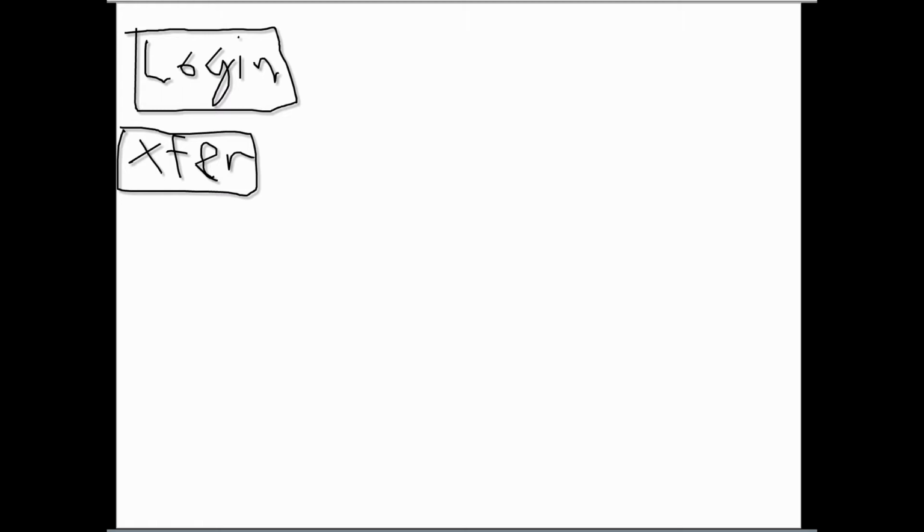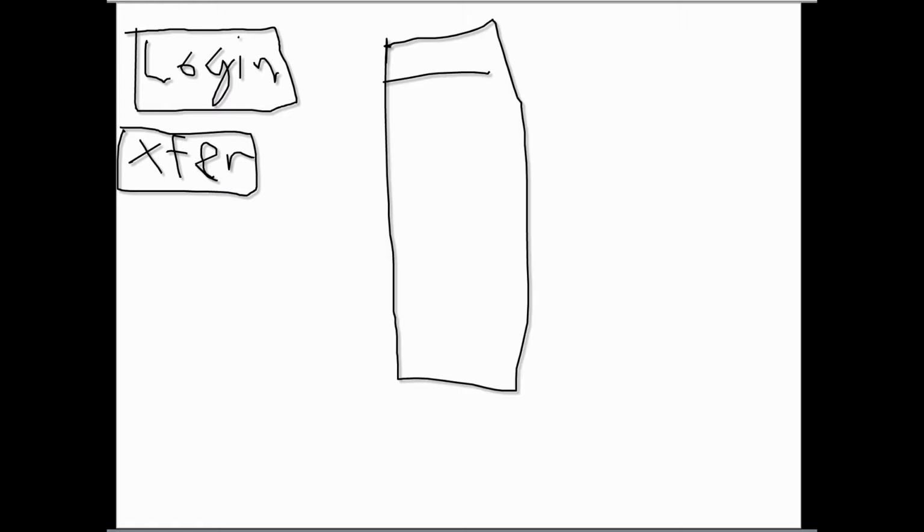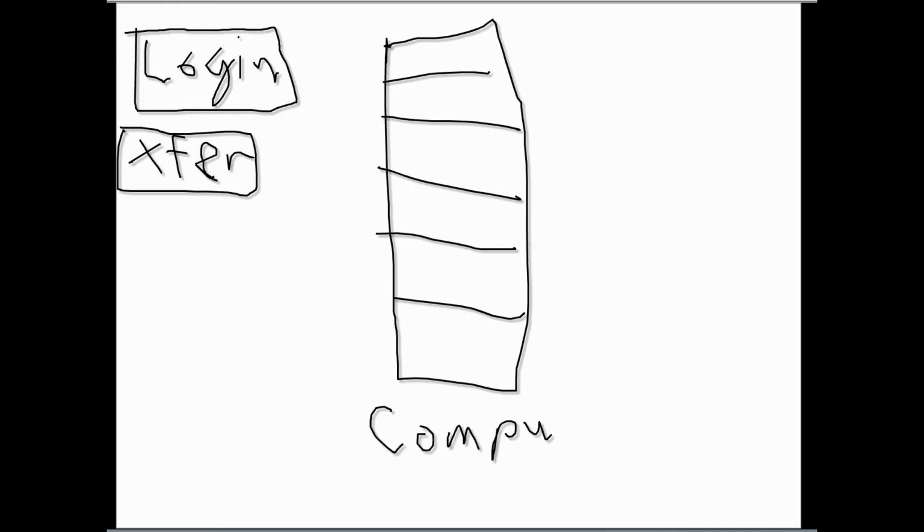What we have in the back, behind it, is what actually makes up the cluster. We have many, many of these compute nodes, and the compute nodes are where everything actually runs.